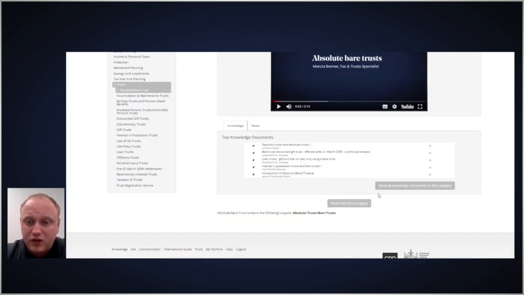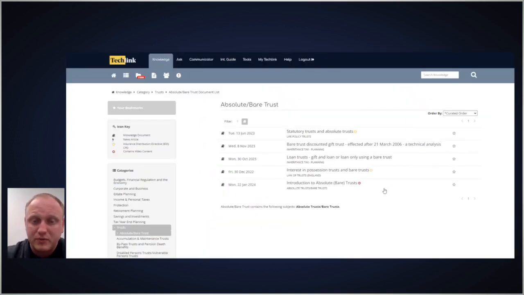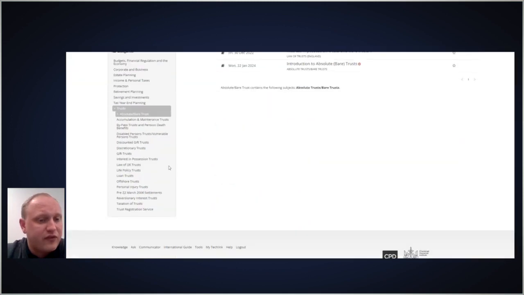And then you can dive in, click on show all knowledge documents, and that will show all the knowledge content we have on absolute bare trust there. So again, it's a much more manageable list and a much quicker way of getting to just our absolute and bare trust content. You can do exactly the same for the trust registration service as an example.